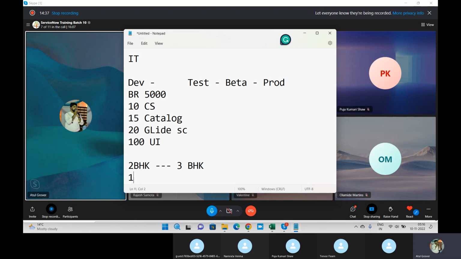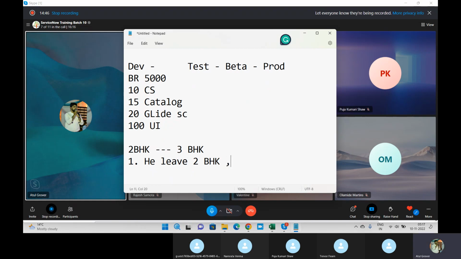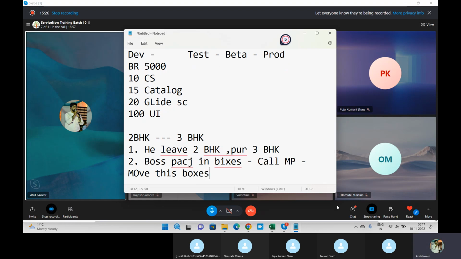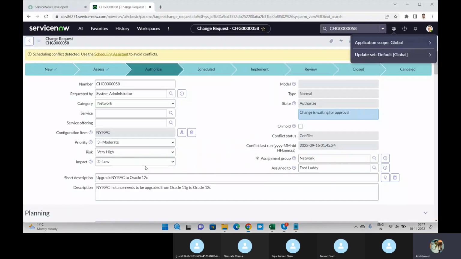Now he has two options. Number one, he leaves everything in the 2 BHK and purchases everything in the 3 BHK. When I say everything, I mean everything from a needle to an air conditioner, oven, washing machine, which is not a feasible solution. Atul, come on. Other option: pack everything in boxes, call movers and packers, and move the boxes. So this looks like a feasible solution. All right, Trevor? This is a feasible solution. Now this is what we are seeing in ServiceNow as well.